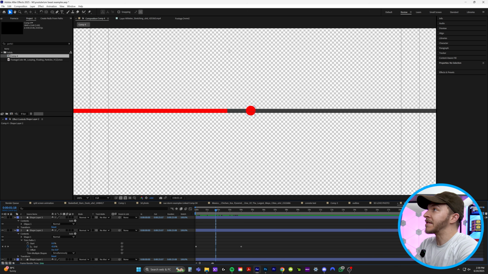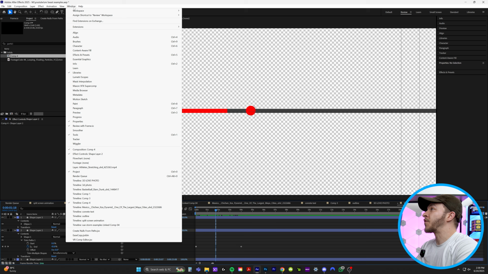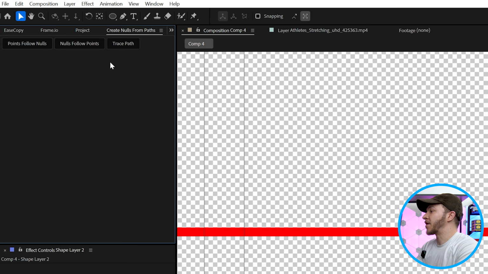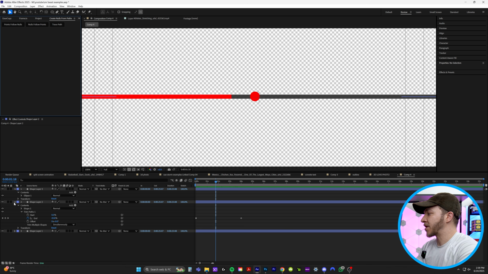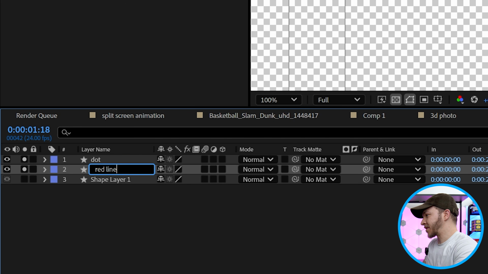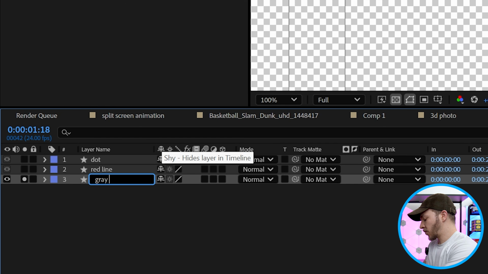Well, there's actually this amazing script within After Effects. So if you come up to Window, you'll see down here at the bottom, it's called Create Nulls from Paths. So we're gonna click on that, and you'll see it over here. So this is like freaking magic, guys. Okay, I'm gonna rename these layers really quick. I'm gonna name this dot, I'm gonna name this red line, and then the bottom one, gray line.